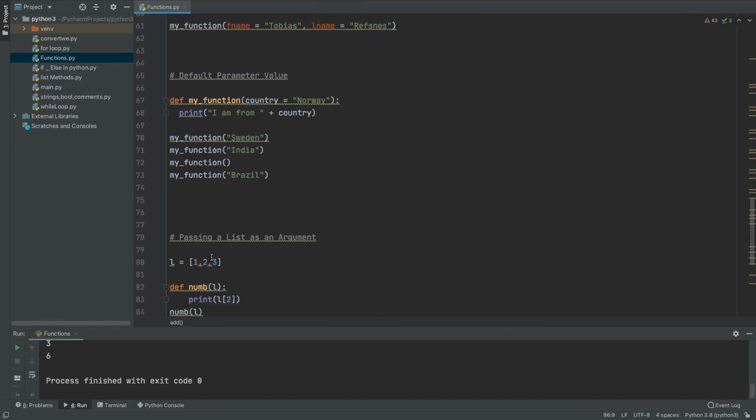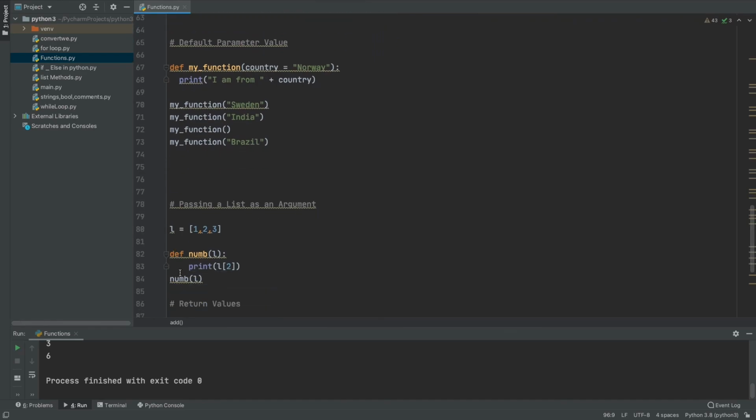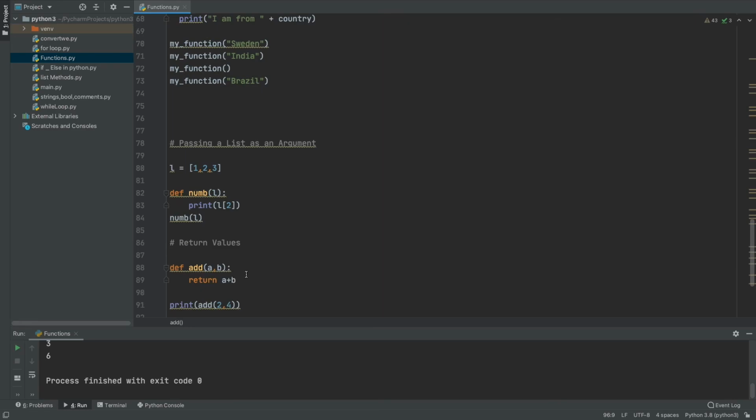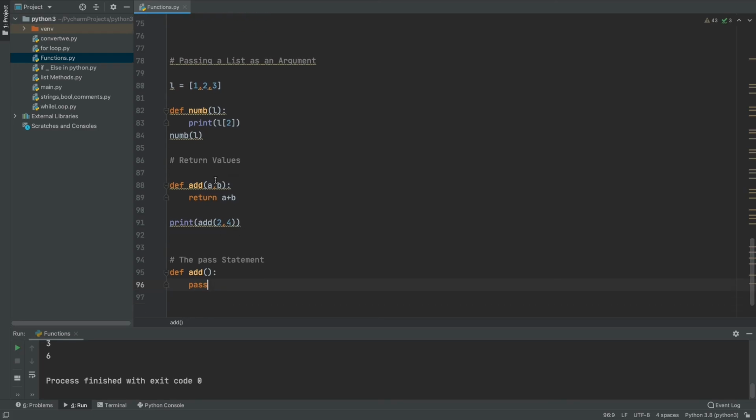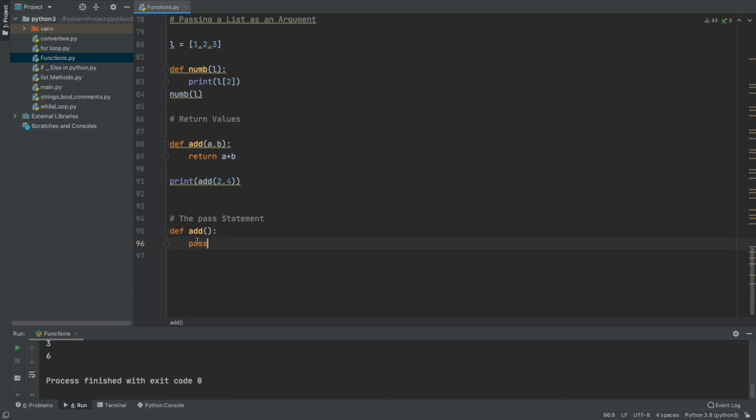And then we moved on to passing a list as an argument. Here this is the way we passed our list: you can see I passed L as a parameter, and I accessed the third object from the list. Then returning a value, in order to get output from the function so that I can use it. Then this is the pass statement, and how we can use it here.